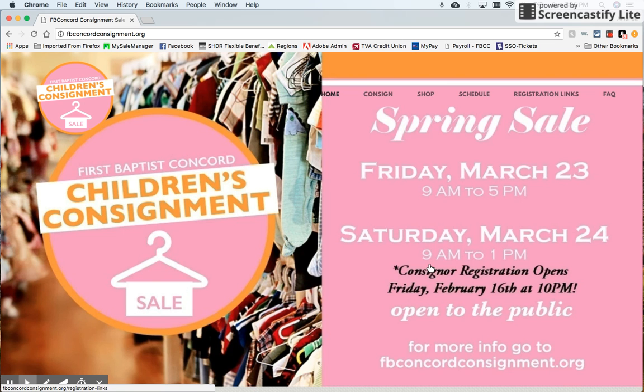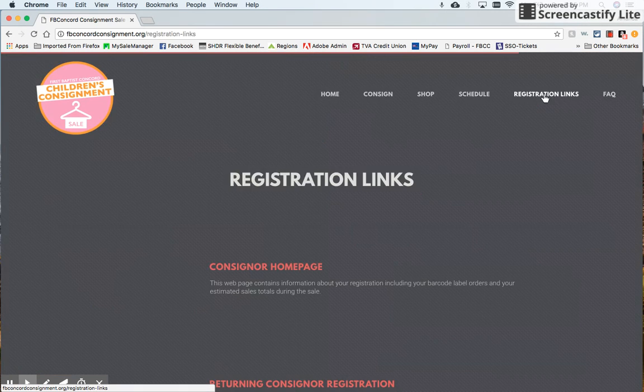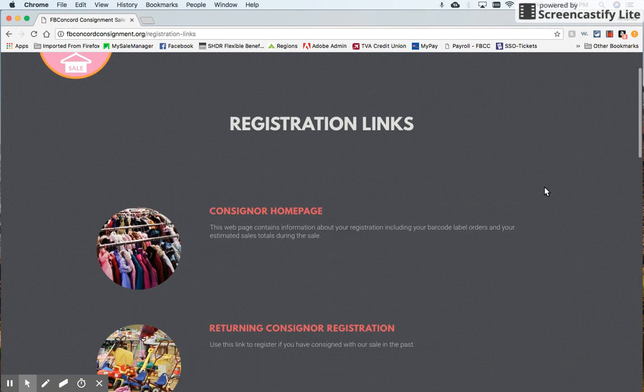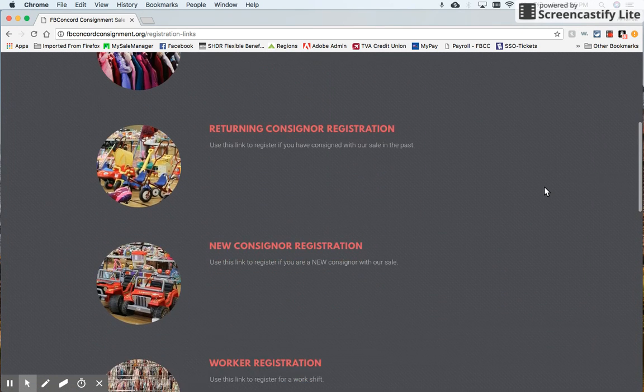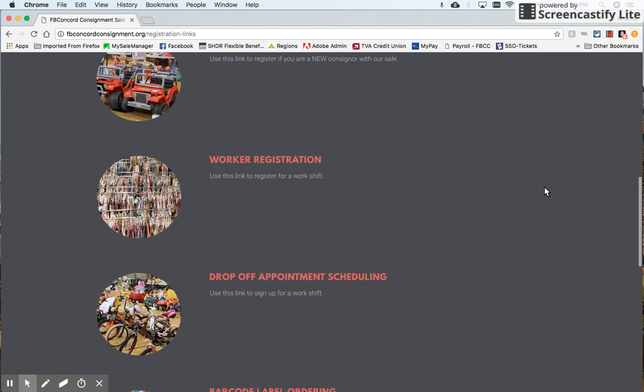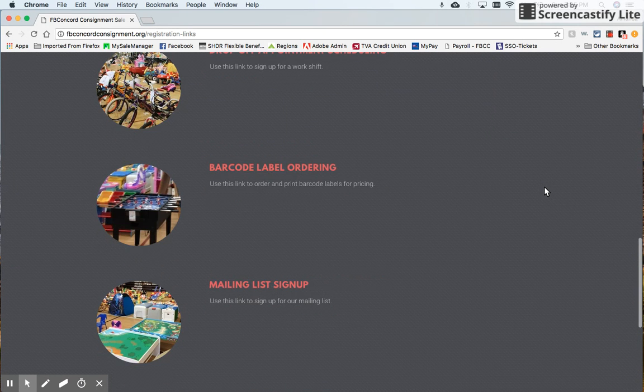Today I'm going to show you how to order barcode labels from our website. So open up a browser window and go to FBConcordconsignment.org, and then we have our registration links right over here. You'll click here on registration links, and then you want to scroll down until you find the link for barcode label ordering. So we'll click here.